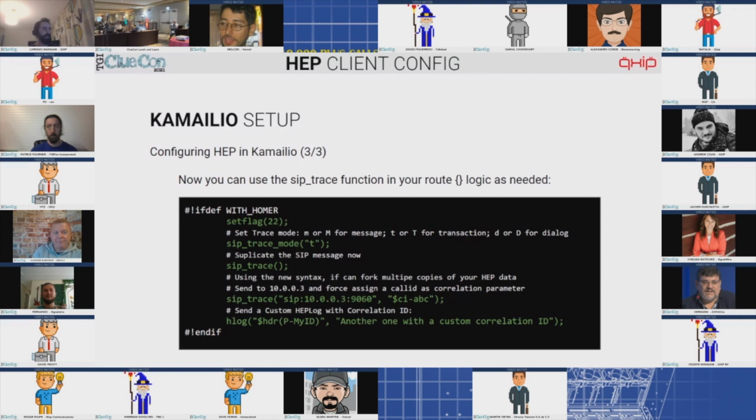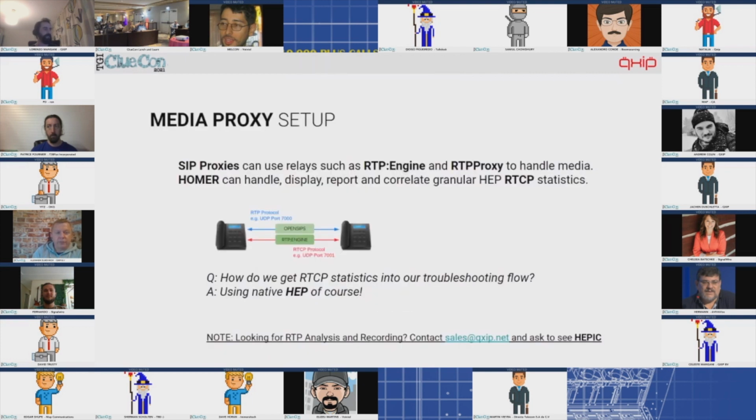Fine. So same thing here, sending HEP logs, correlation IDs, and whatever else. It works pretty much in an identical way. Yeah. Also in transactions mode and dialogues mode.